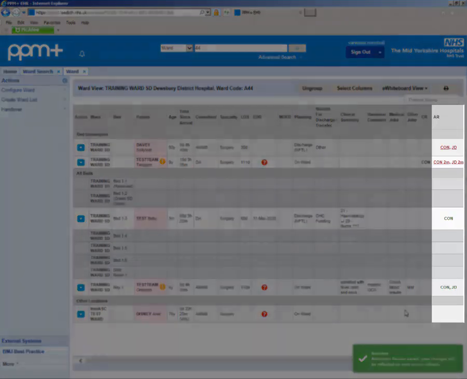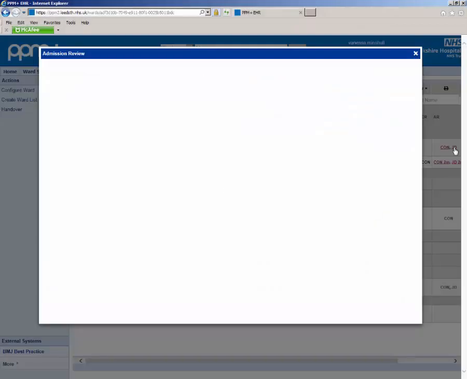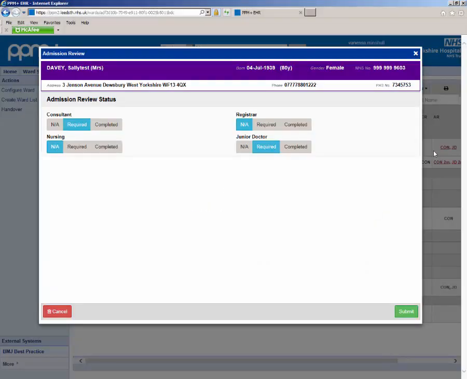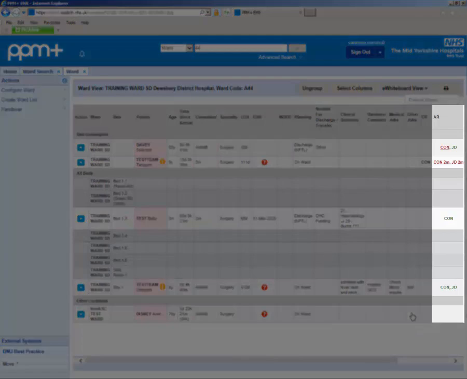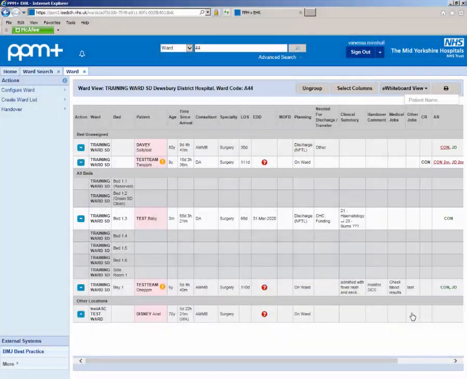In the AR column, the time of wait for clerking or consultant review is displayed. To record the clerking review, click on the red JD text. Select Completed in the Junior Doctor section. Select Submit. The AR column on the whiteboard view will display JD in green text, indicating that clerking has been completed. The same process is followed for consultant review.